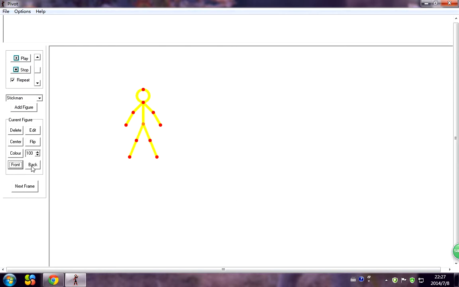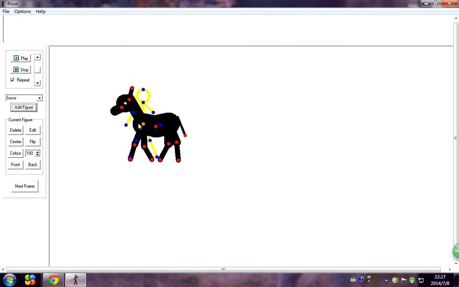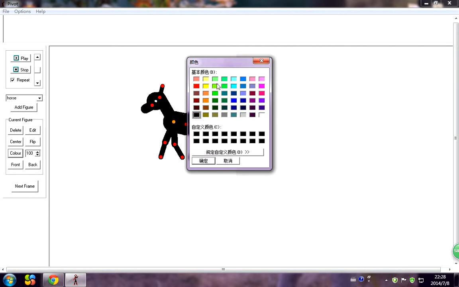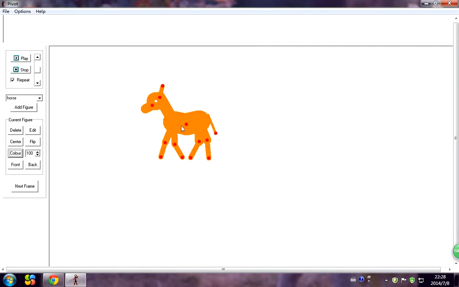You can do front and back. It doesn't work for the stickman, but it works for horses. So let's see. Add a figure. I don't enjoy this black horse. I'm going to delete this man, and I'm going to change the color into an orange horse.